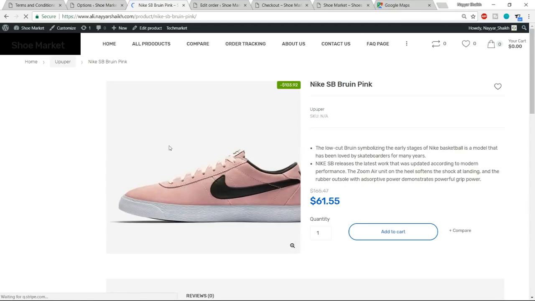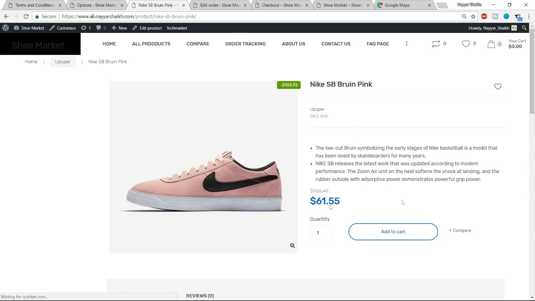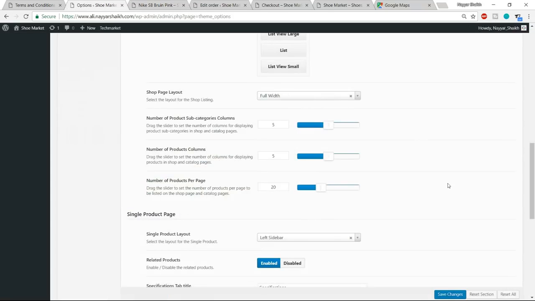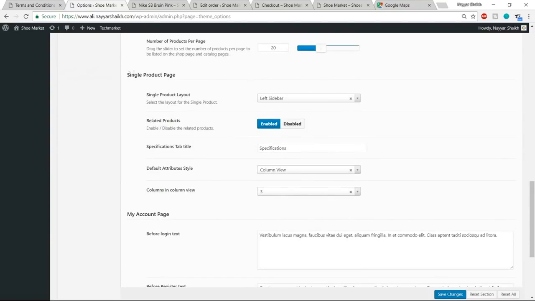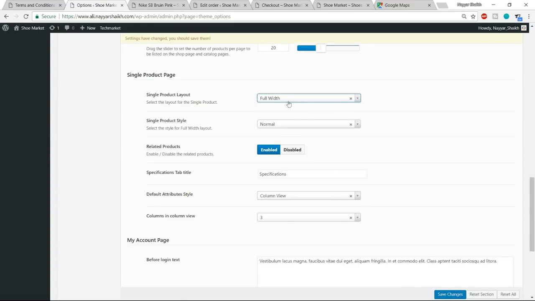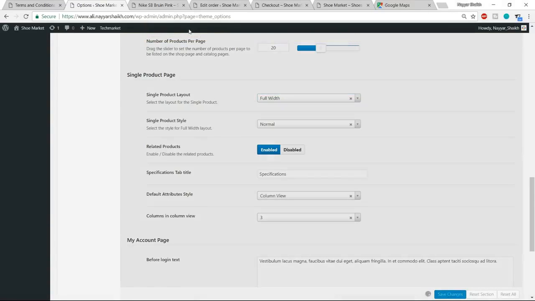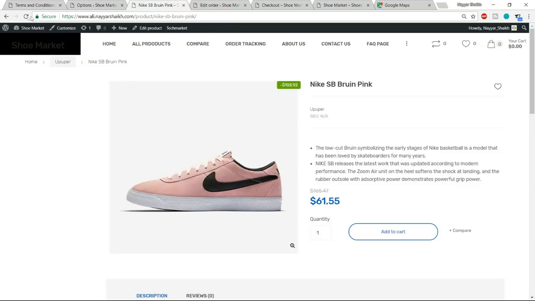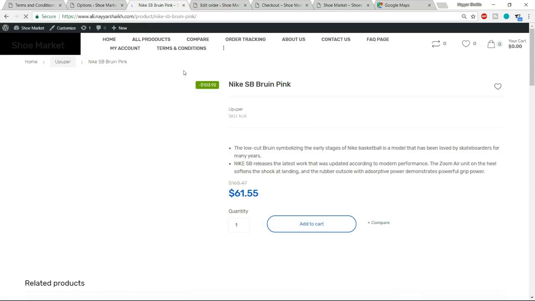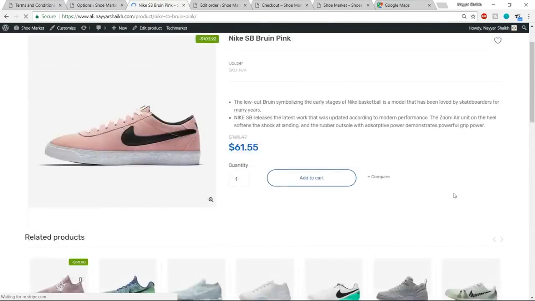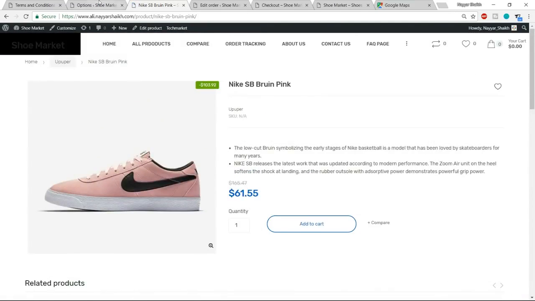Now as you can see, this is how a single product looks. Now we can change this style also. Let's see how to do that. When you scroll down, we have this single product page. Now if you want, you can have left sidebar, or with this also you can have full width. When you select full width, click on save changes. Let's see how it looks. Let's refresh this page. Now as you can see, this is how the full width template looks like.